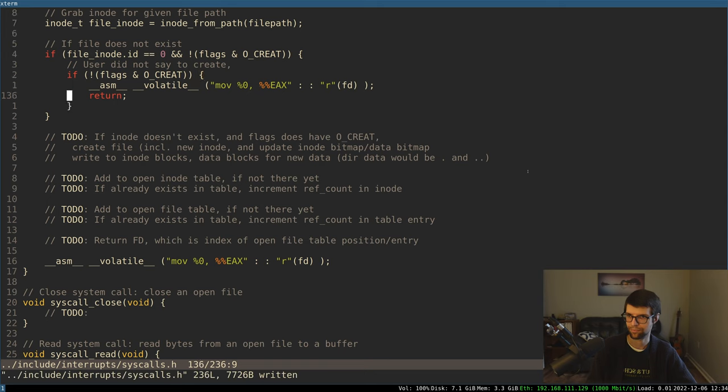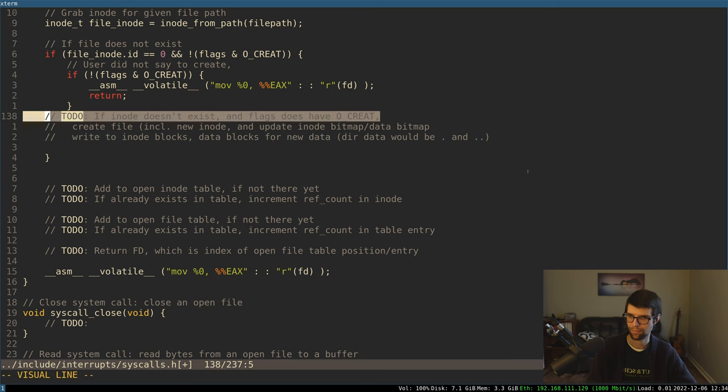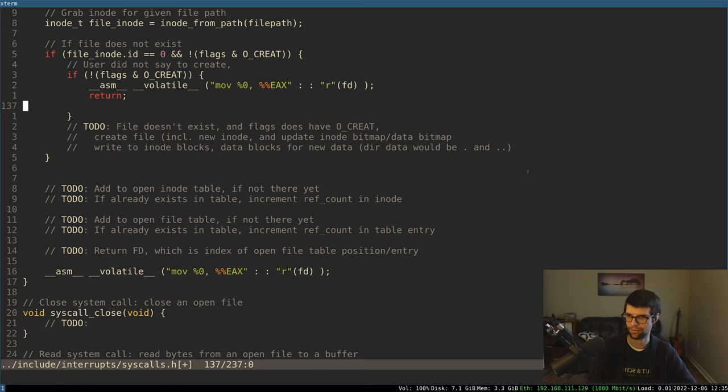Then we'll do that. Okay, else. File doesn't exist and flags does have O_CREATE. So we need to create the file and do all that stuff. That'll be in a separate function, probably.